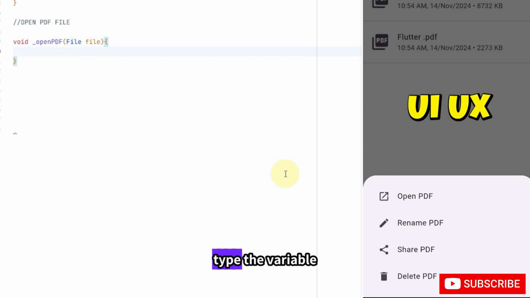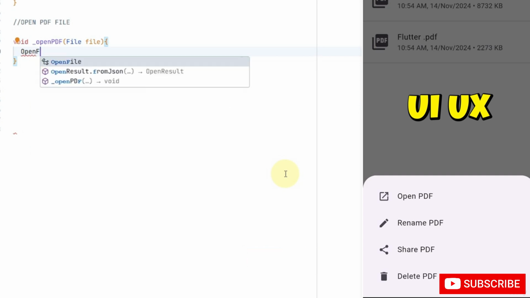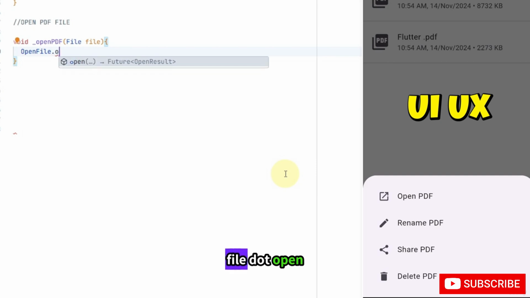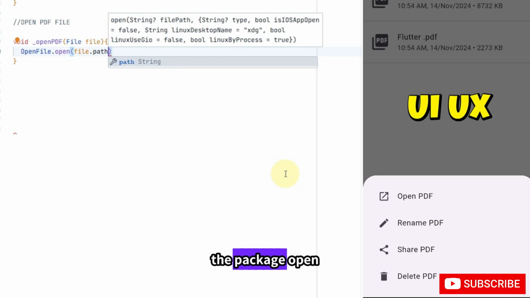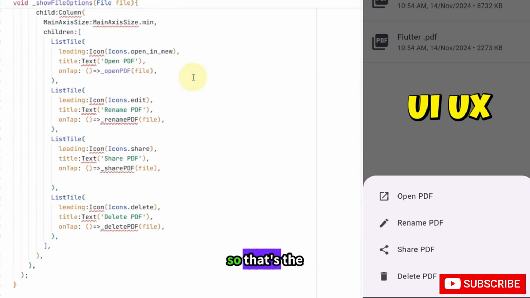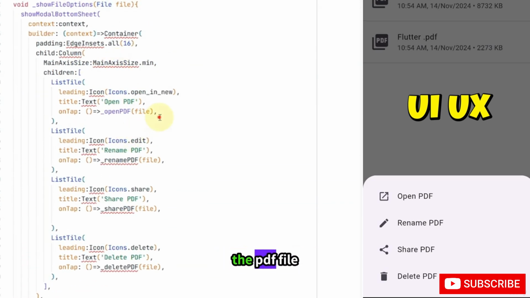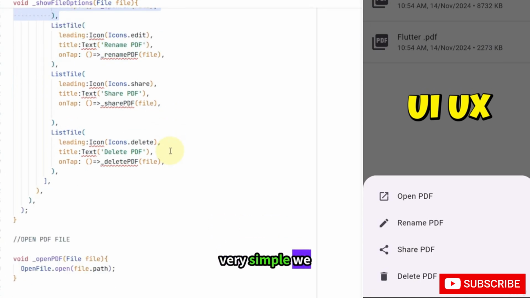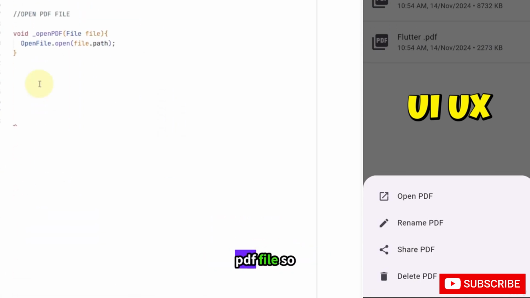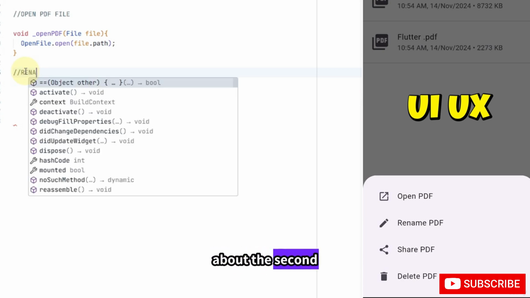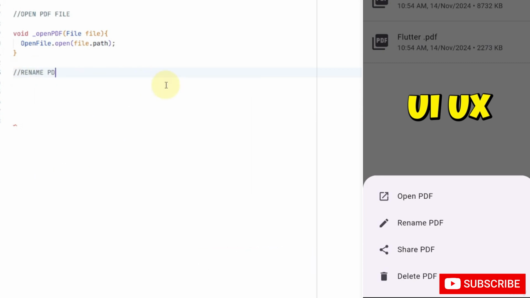So you have to type the variable, OpenFile.open of. Using the package open_file, we are going to open our converted PDF file. So that's the code for opening the PDF file. It is very simple. We are going to open the converted PDF file. In the next class, we are going to discuss the second function, rename PDF.